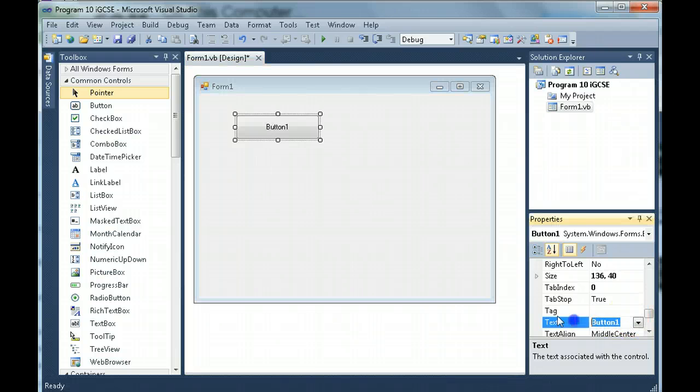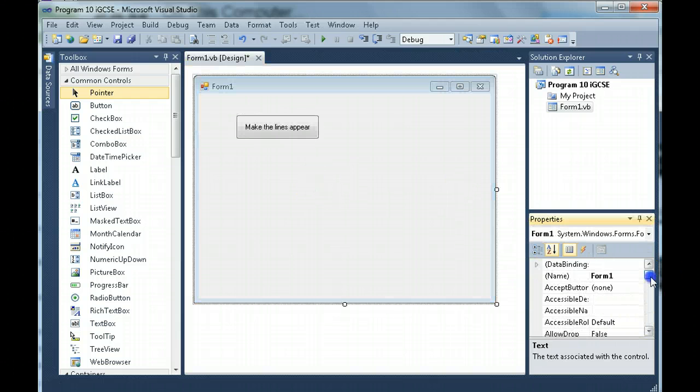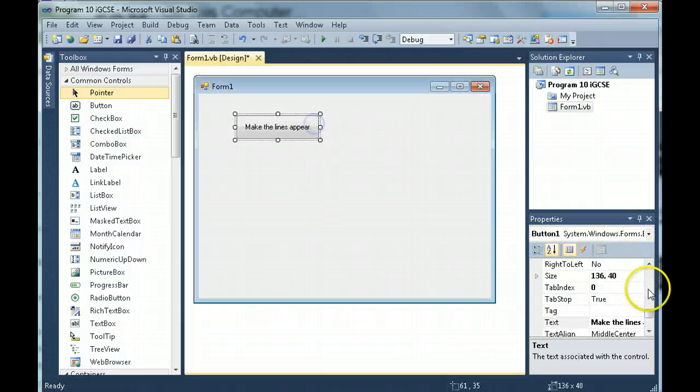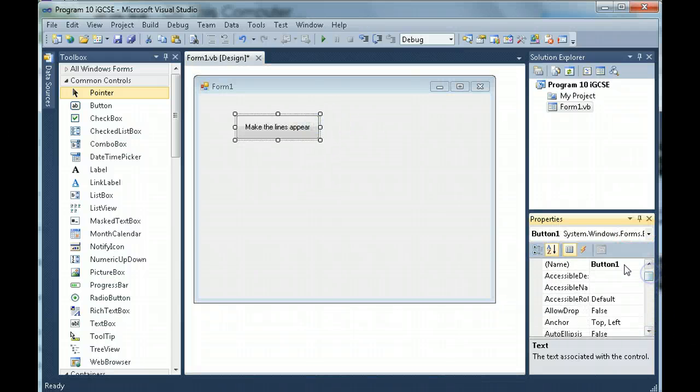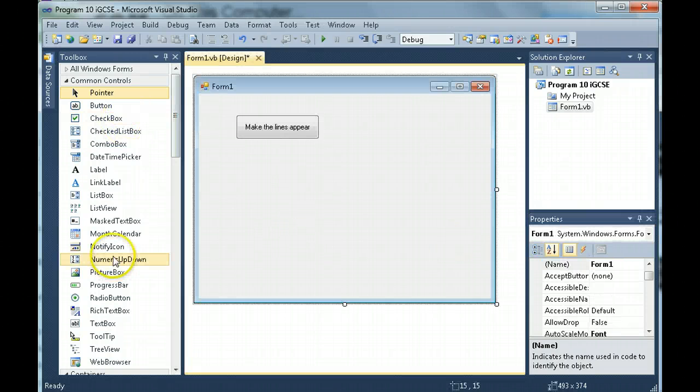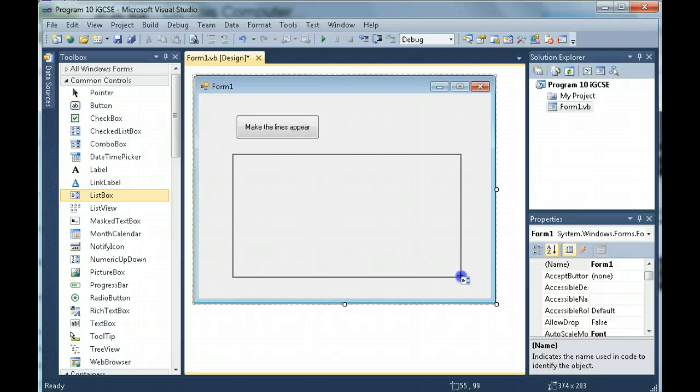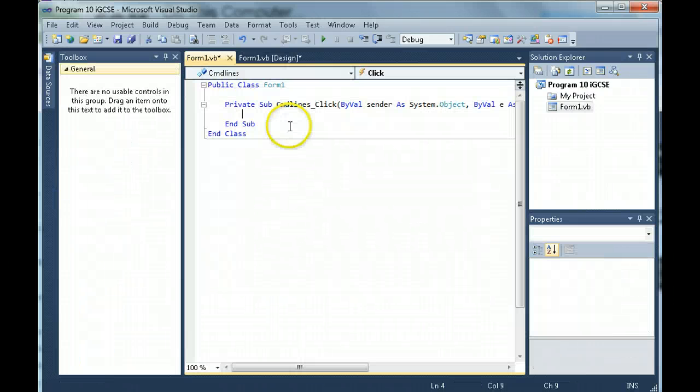We're going to name it make the lines appear. Good, and we're going to give it a nice name. Button one, I don't know, cmdLines. Good. We need a list box here again. And we look at the code.